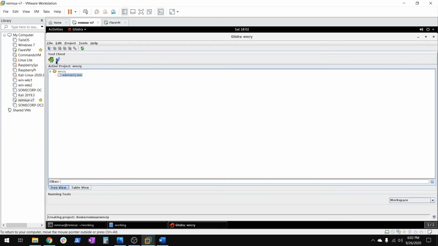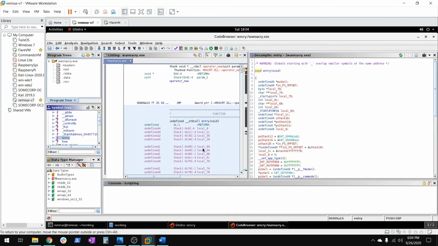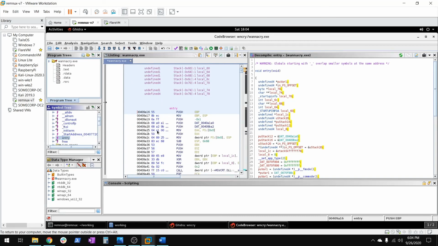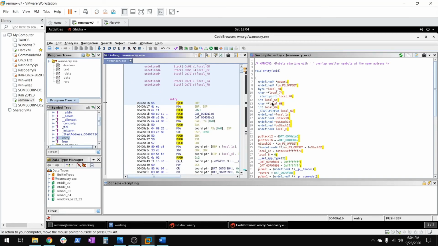When we have it loaded in, we're going to click this little dragon guy, and we're going to launch into the code browser. So this is going to be the entry function. This is the first function that is called inside of the program once the operating system hands control over. So in the center here, you have the actual assembly instructions. And then on the right-hand side, you have Ghidra's best attempt at decompiling what is in these assembly instructions into an actual piece of high-level code.